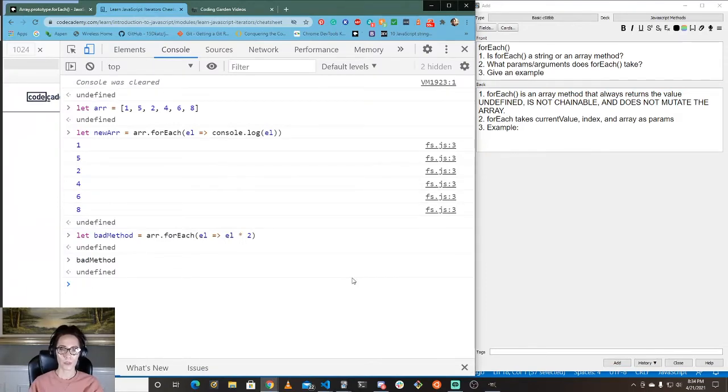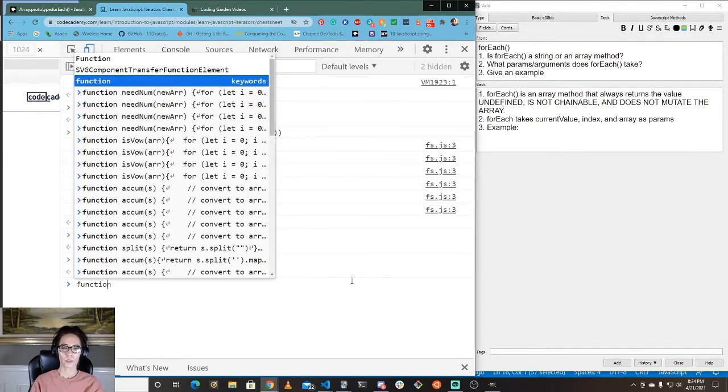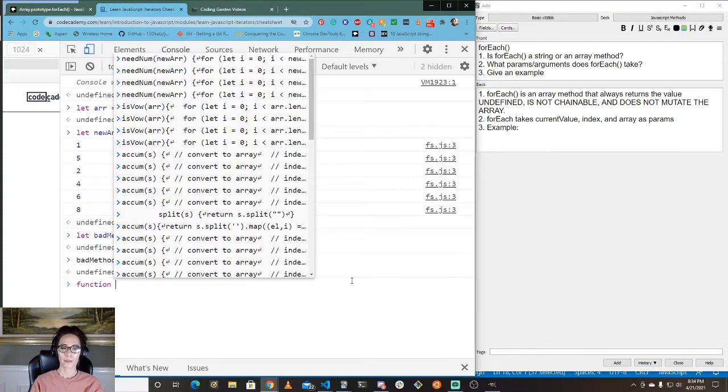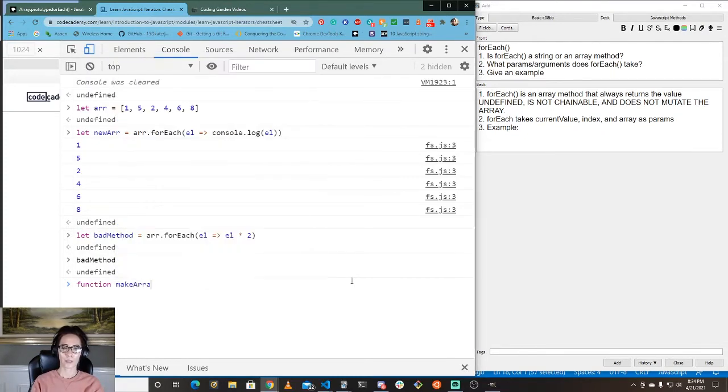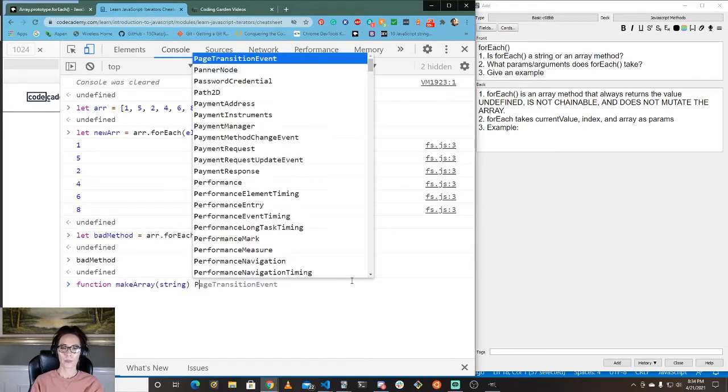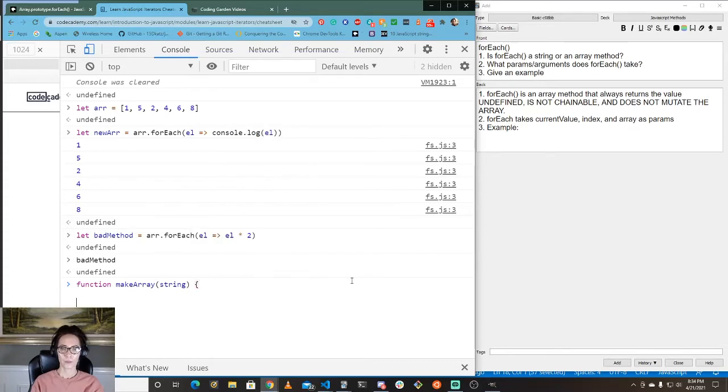Maybe I'll make it into a function. So if I do function makeArray, and I'll do string. Let's see here. Make string. Okay, so I'm taking a string. Let's go ahead and plug a string here. Constant string equals... I can't even think of a quote.